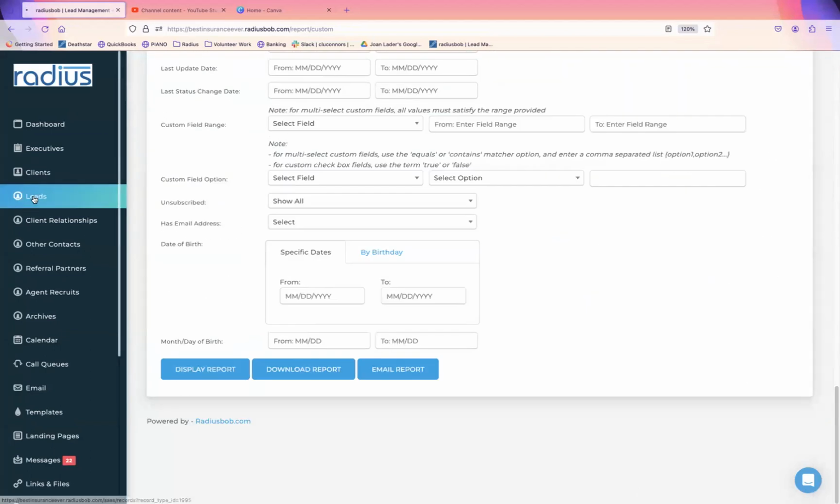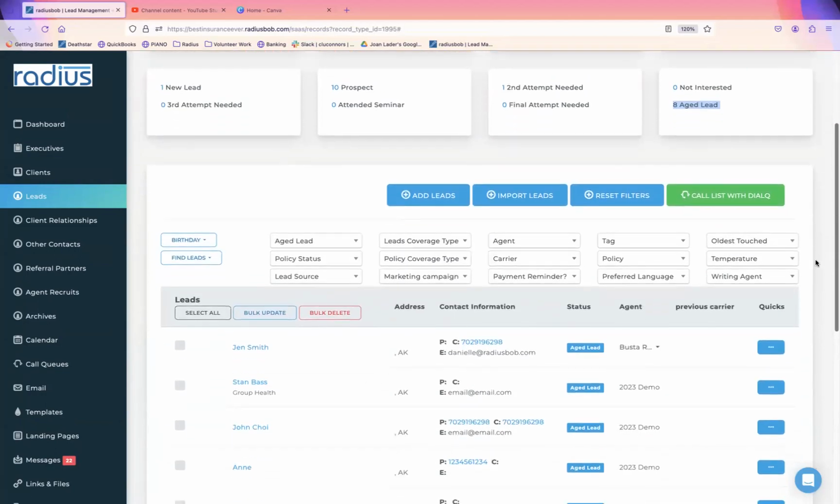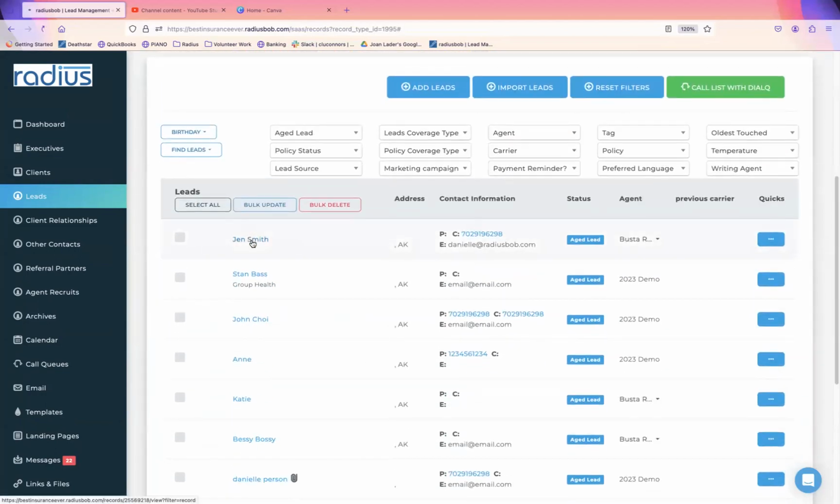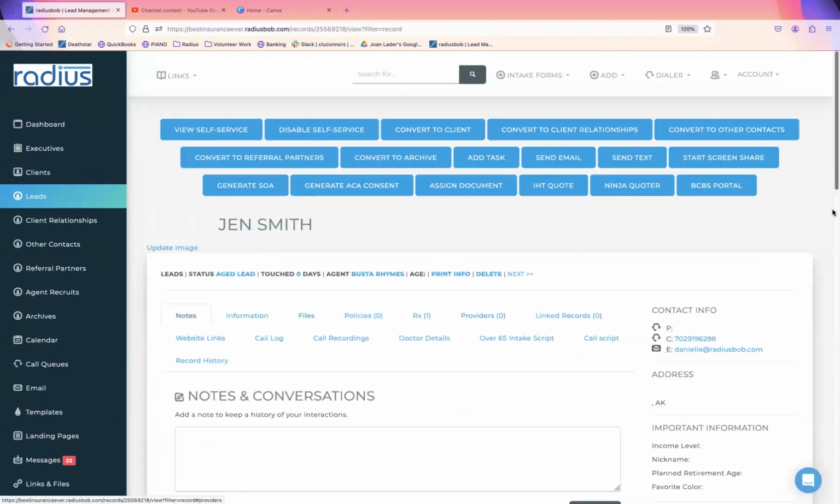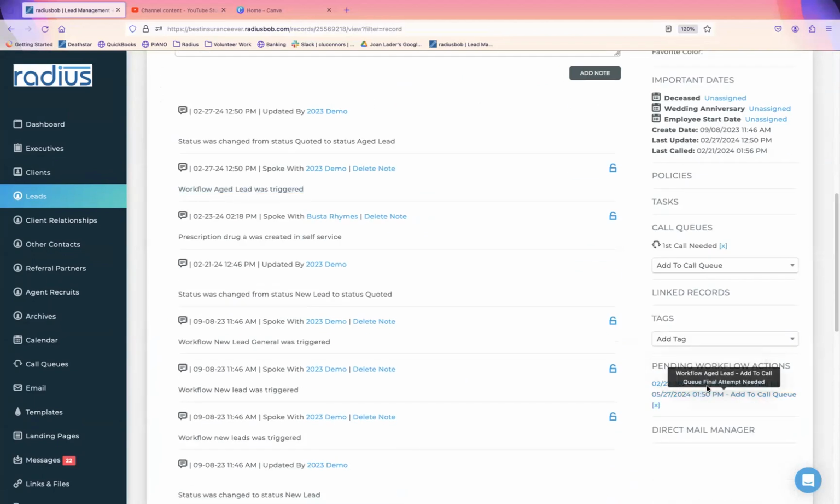So now if I go to my lead and I look for my age lead, I can quickly go to clicking on here. If I go into this person's file, I will see that that workflow has been triggered. So workflow was triggered. And then what are my pending workflow actions here? So that's pretty much it.